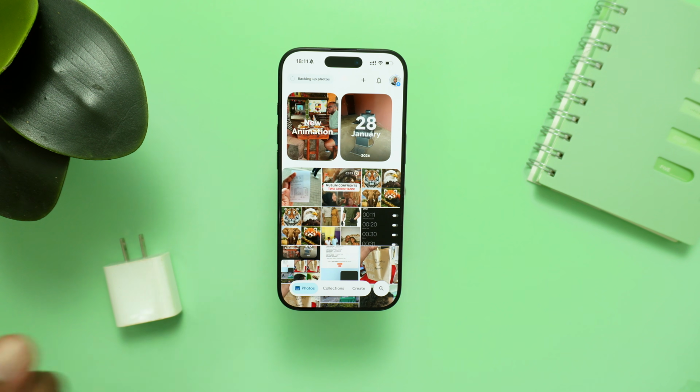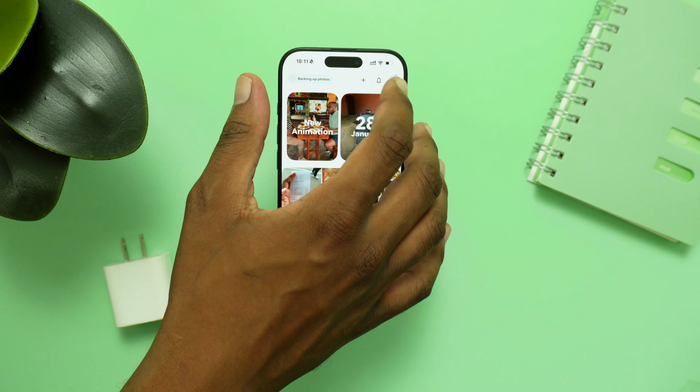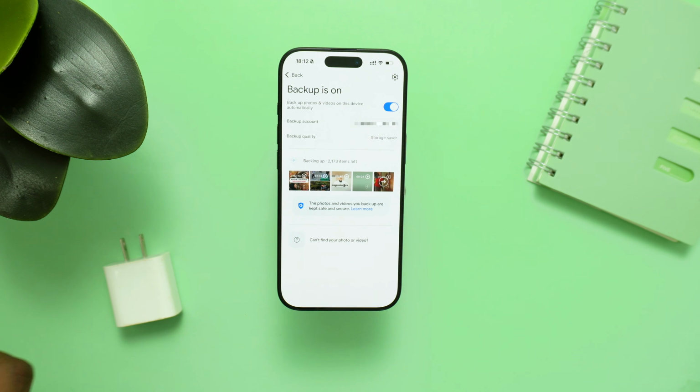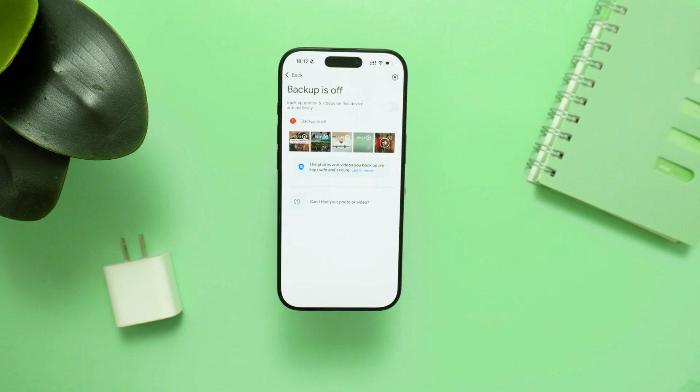So what we're going to be doing is pretty simple. We're going to tap on my picture over there to manage my account. Next up, we're going to tap on backup. The very first thing we need to do is turn off backup here. So you want to toggle it off to turn off automatic backup on your phone.